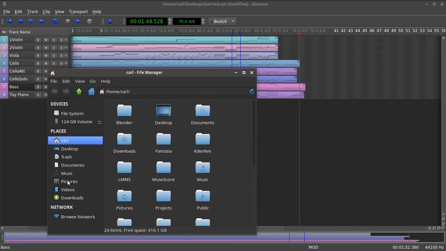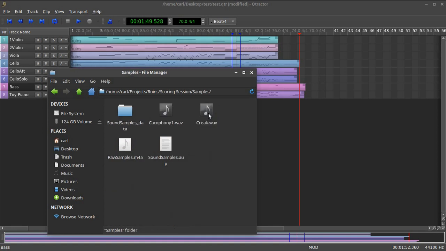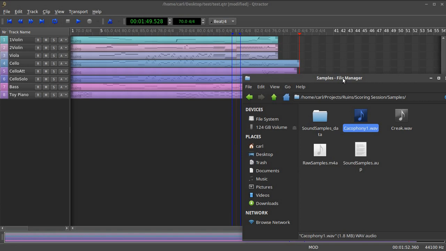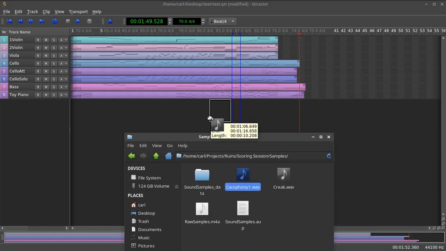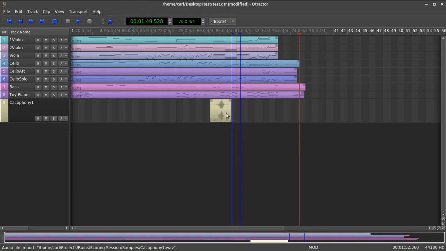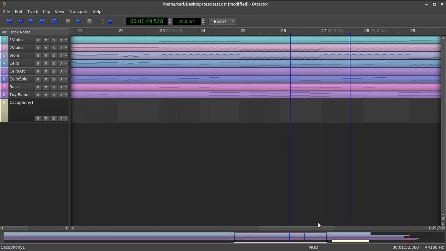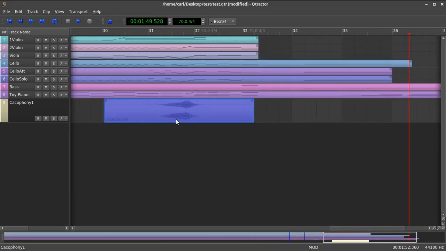We'll go to our project file, samples, and here's our cacophony. So we'll just drag and drop that in, I think. There we go. And then we can assign this anywhere we want it to play. So this will be coming now through the master out. And let's say we want this to happen right at the very end. And we'll zoom in a bit to see where we're at. So we want this to happen right here.